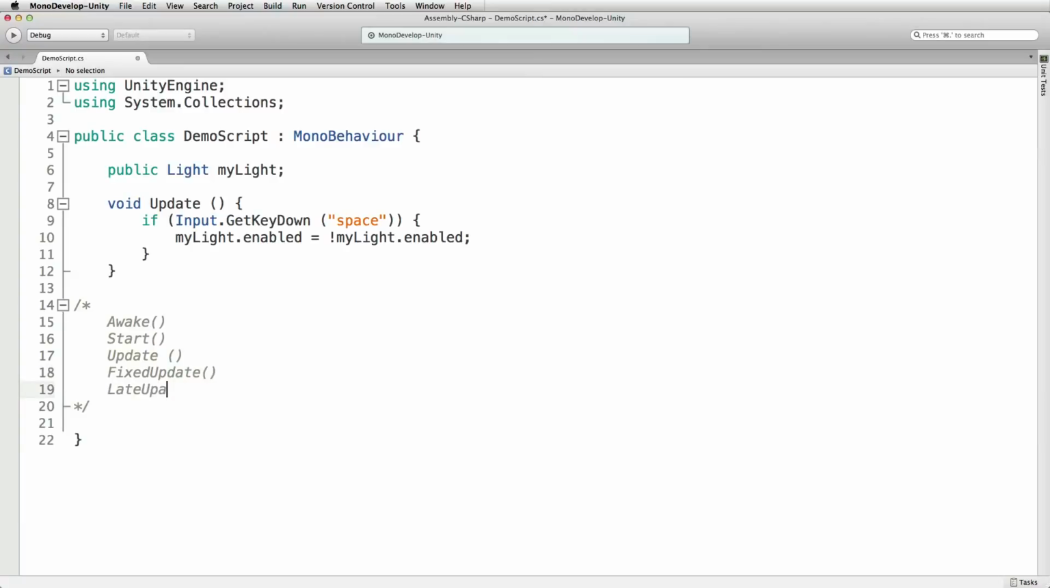And why do we have these? Because they all do different things, and they're called at different times. Awake is pretty much called first. This function is always called before the start function, and usually it's called on the very first frame of the game, when that game object with its component is first instantiated. If you create something at runtime, then awake will be called. If a game object is inactive, then awake will not be called until you wake it up, and neither will start.